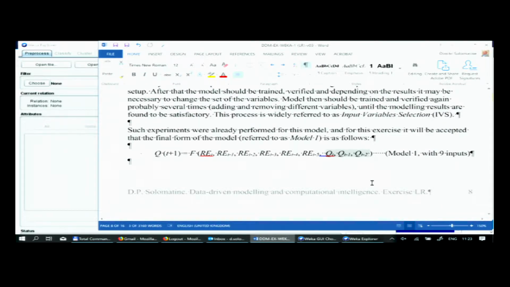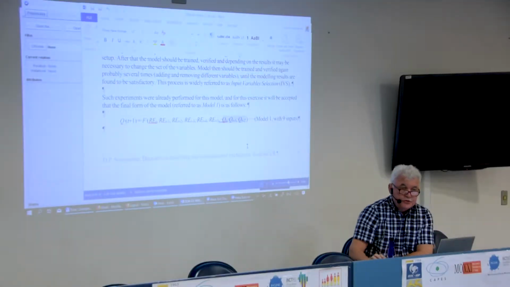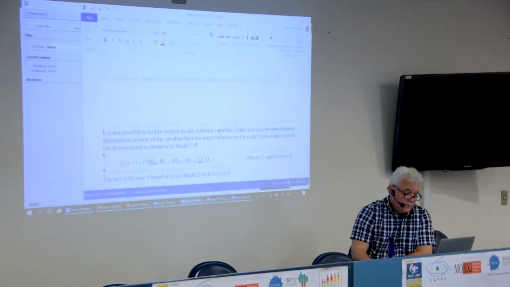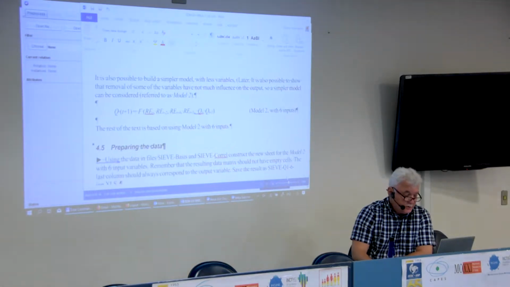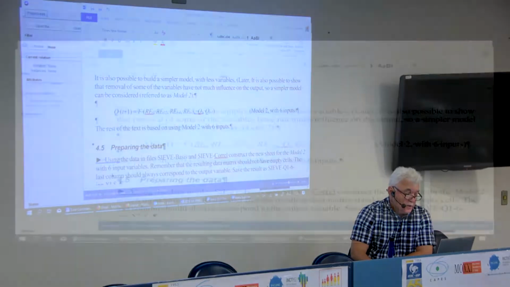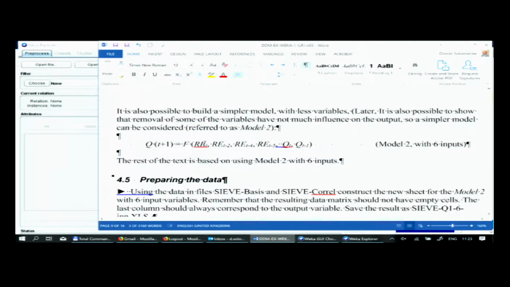That's the so-called model 1, and we sometimes do the exercise with this model 1. But for this exercise, I thought it's too many variables, so I suggest reducing the number of variables, because we also want parsimonious models. It means simple models. So we are left with these input variables: Rt, Rt minus 2, Rt minus 4, Rt minus 5, so 4 rainfalls, and Qt and Qt minus 1.